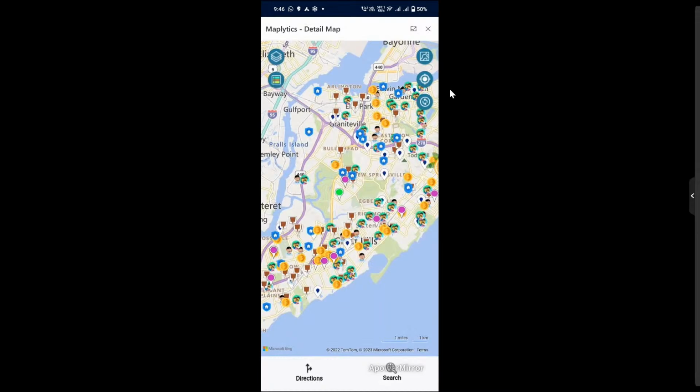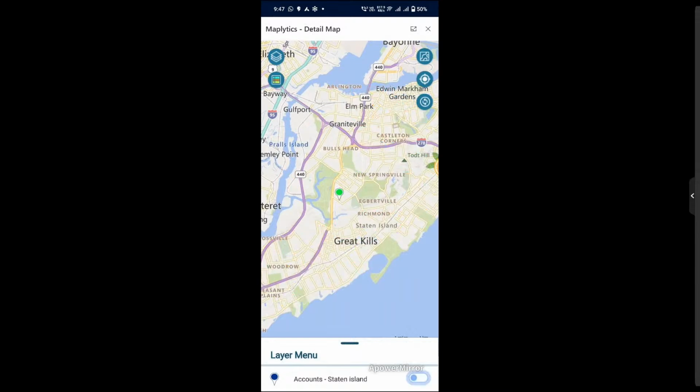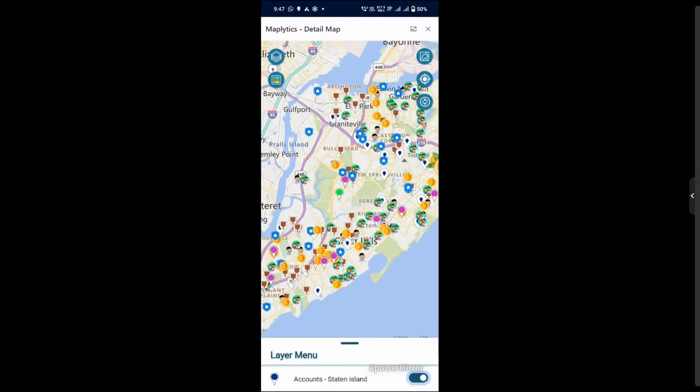If I click on the topmost button, this is the layer menu. The layer menu will allow you to see all of the data that you have plotted on the map. So you can see accounts has been listed over here. You can use the toggle button to show and hide the data on the map. Now, the second button that you see on the top left corner is the category card. If I click on this, you can see the category card has opened up at the bottom.